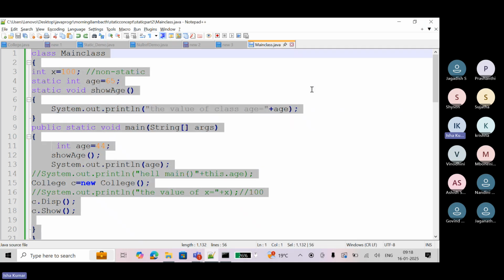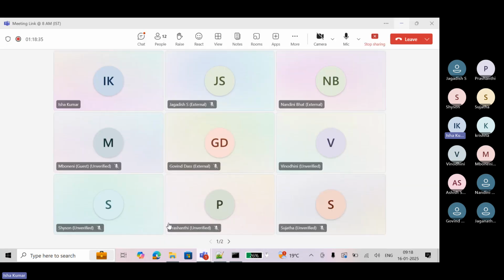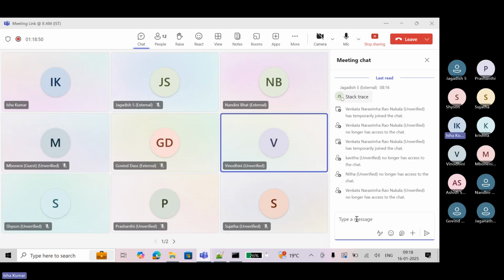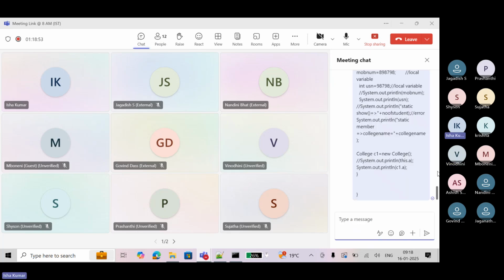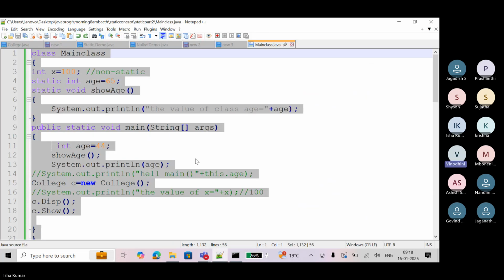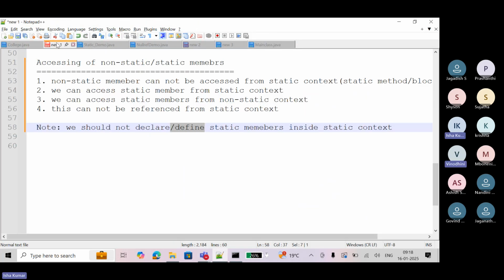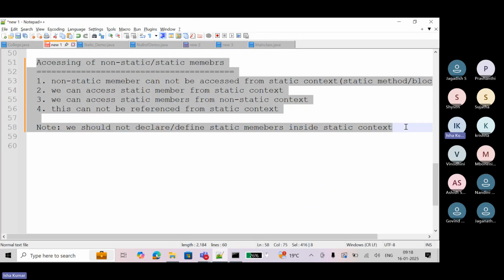So again, take this program. First, I am pasting it here. Guys, anyone, help me. If you are not able to access the chat, take this and post it into WhatsApp and notes also.